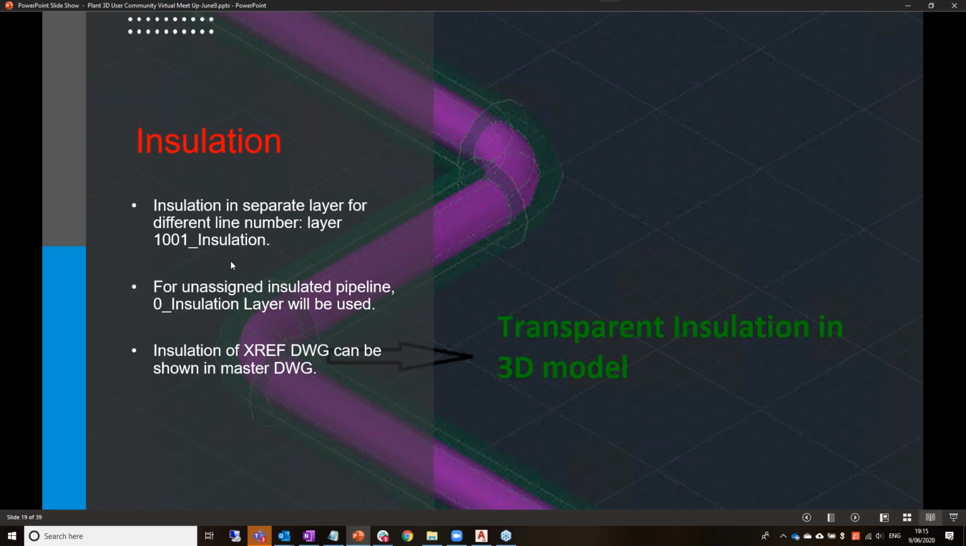So, key points we've looked at: the insulation is on a separate layer from the pipe, which is the pipe line number or the sequential number, and the word insulation as the layer. For unassigned insulated piping, you get a 0 and a layer insulation. And insulation from an xref drawing can be shown in the master drawing the same way as well.